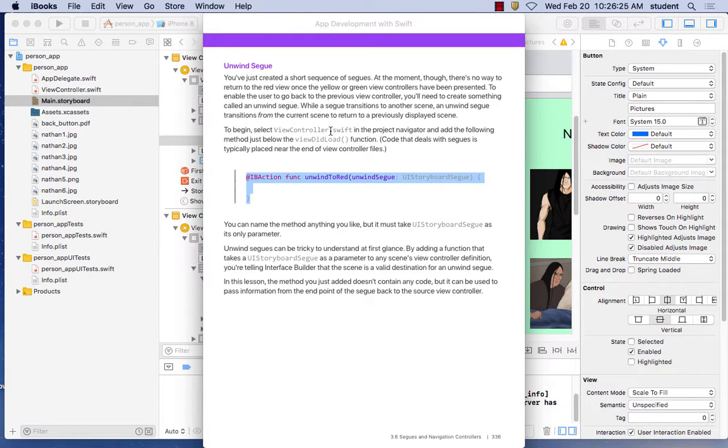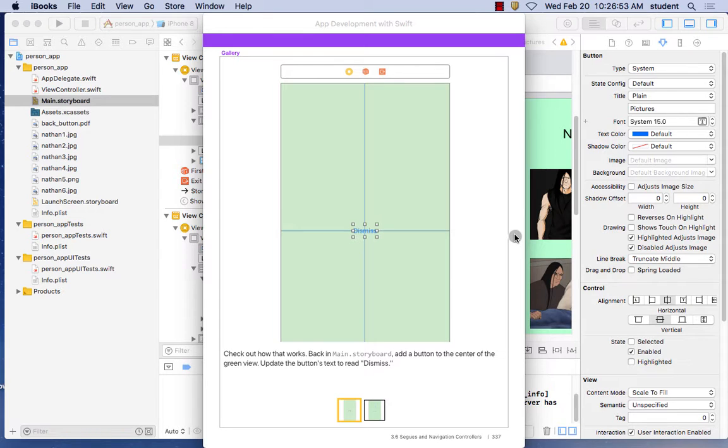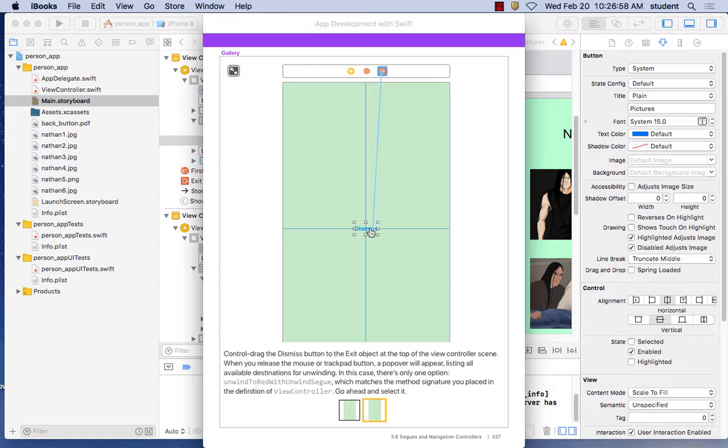So let's make sure. To begin, it's at the Swift Project Navigator, method of the following view did load function. You can name it anything you want, but it must take the UI storyboard segue as its only parameter. This one right here. Unwind segue can be tricky understanding at first glance. By adding the function that takes a storyboard segue as a parameter to any scene view controller definition, you're telling the interface builder the scene is a valid destination for unwinding the segue. Okay, so again, copy this, and then it goes dismiss, and then you take the dismiss and you drag it here.